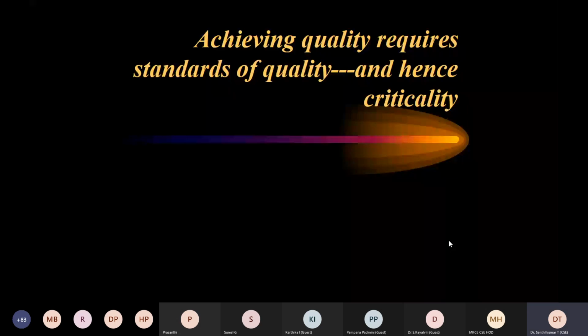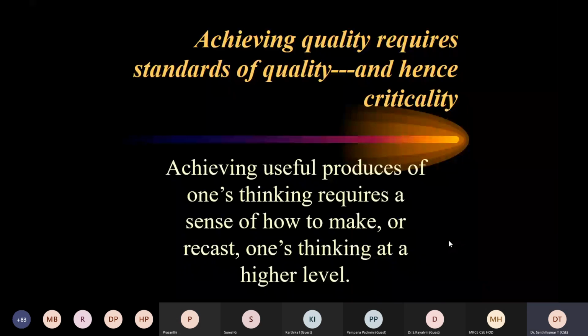What does the statement say? It says that if you want to produce a person's thinking, you will have to understand how to recast, or how to make, thinking at a very high level. Now, let's ask a small question. What are we trying to say here? Here we are trying to say that when you are developing something, think from the person's thought process.